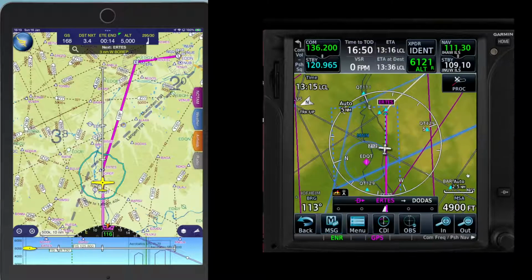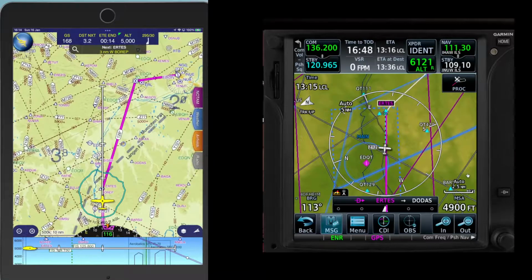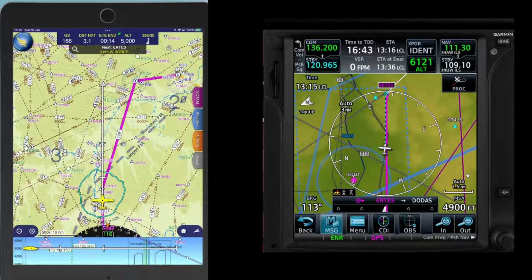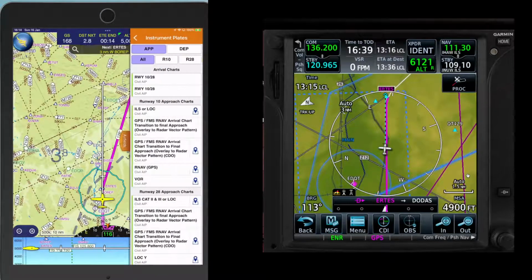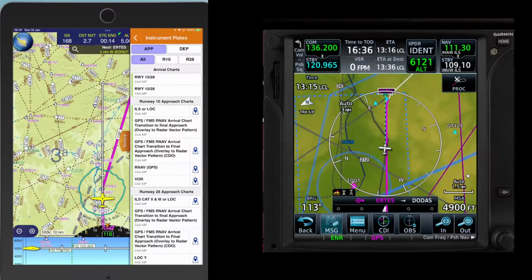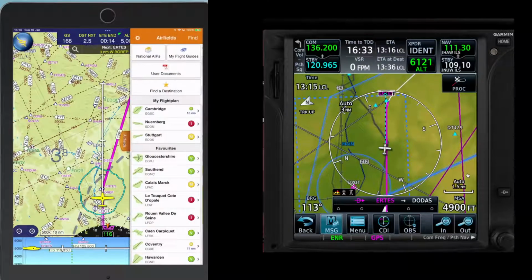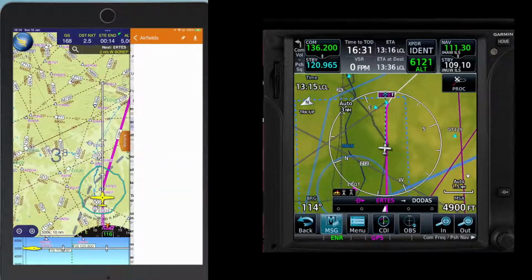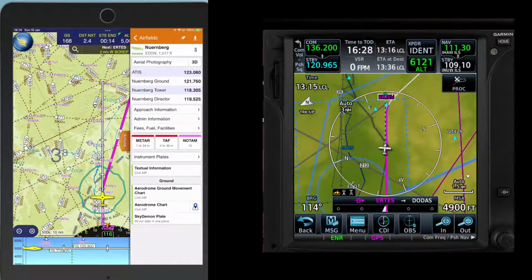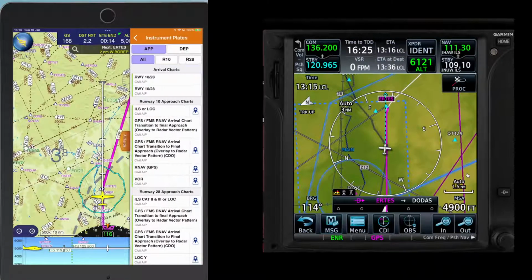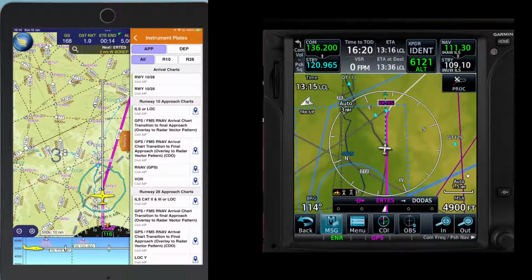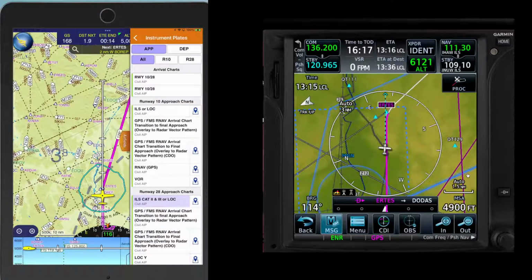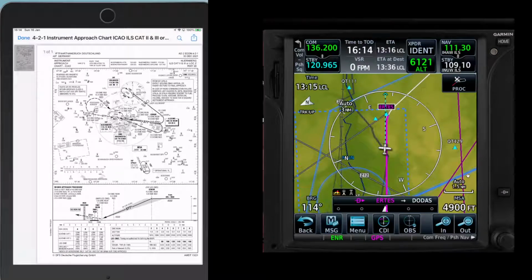On the iPad, a little bit different. We can't put the arrival in, we don't have that, but we have previously loaded up all the AIPs, and what we can do is touch on the airfields button, and normally that would get us here. So we can choose Nuremberg, we can choose instrument plates, and then for runway 28 we've got the ILS.